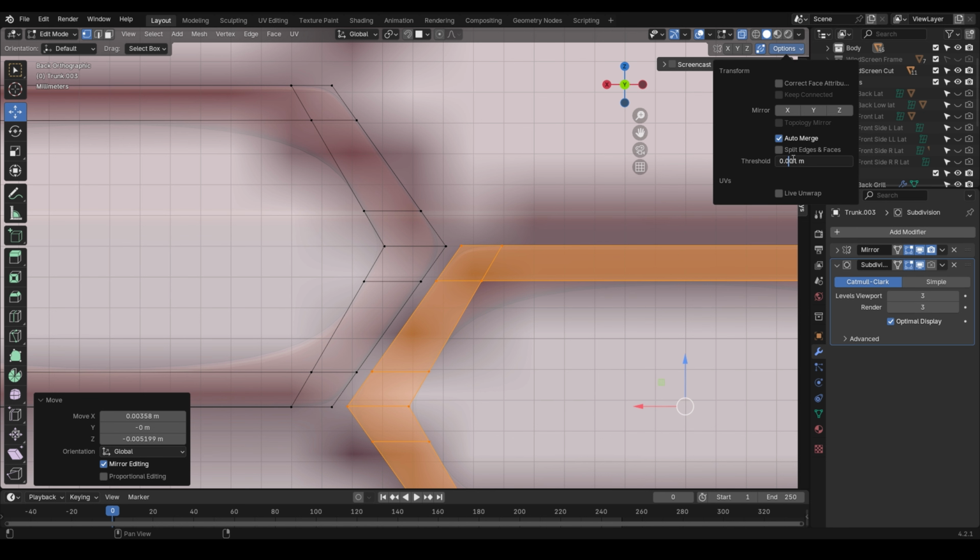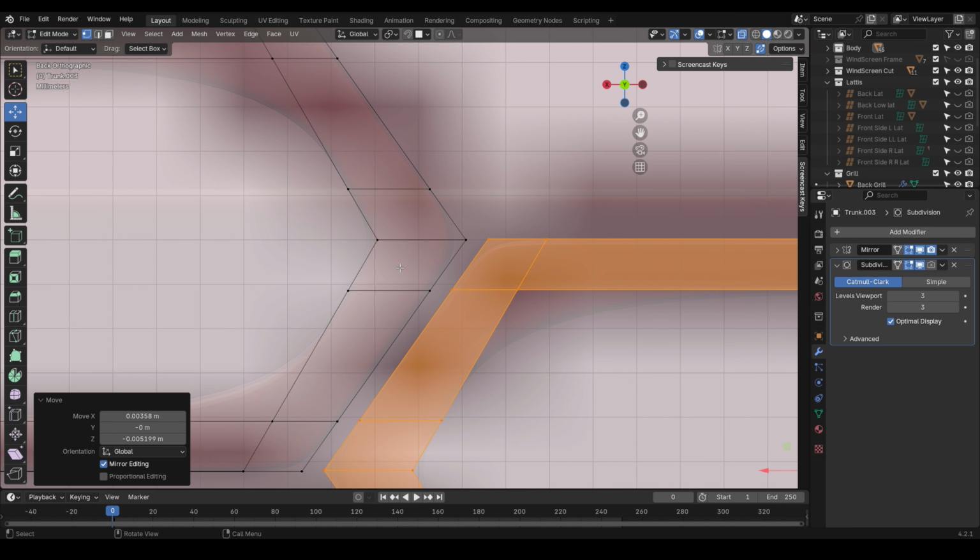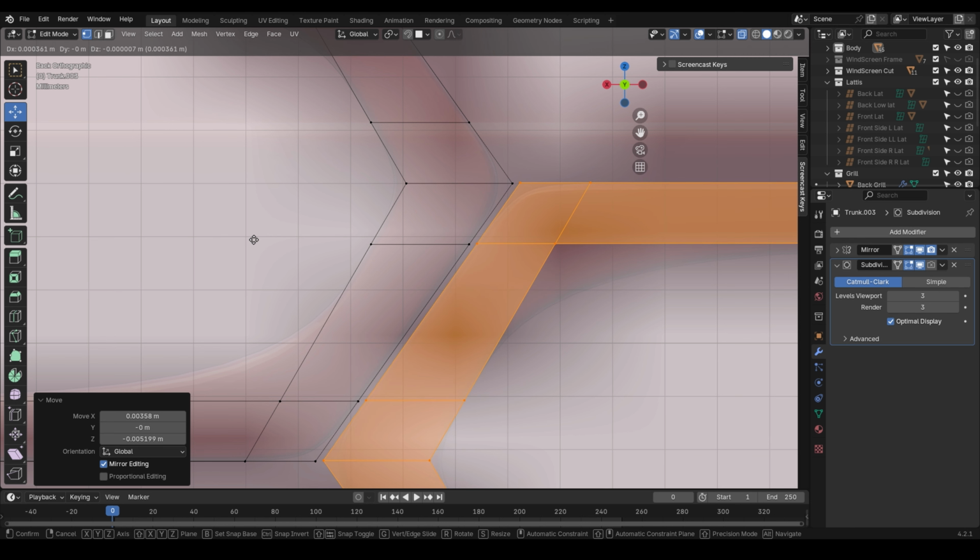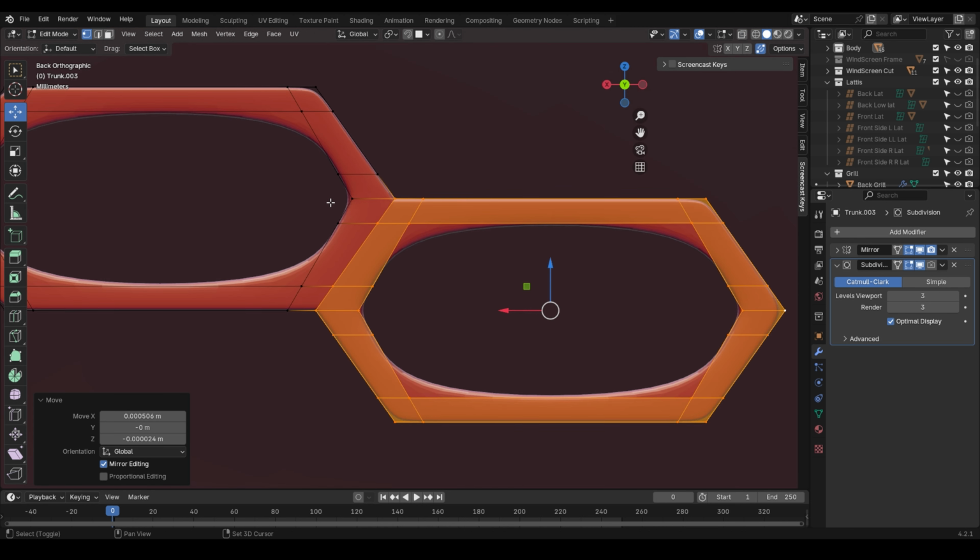Before the merge, let's turn on the auto merge and make sure to place an extra zero over there. Nice, it snapped real well.